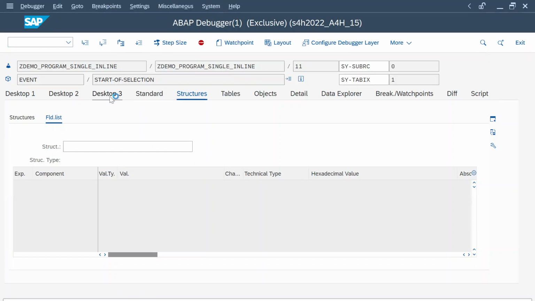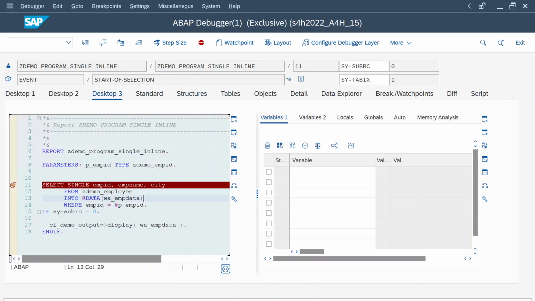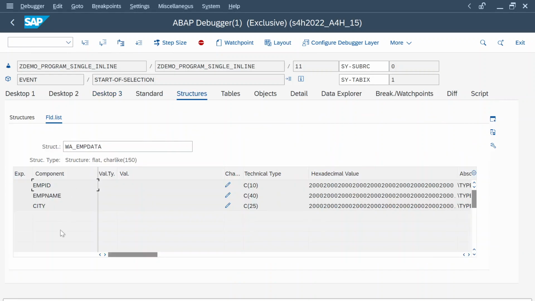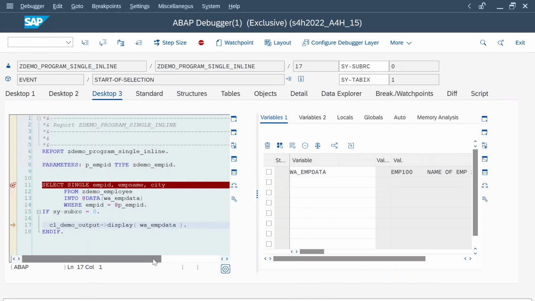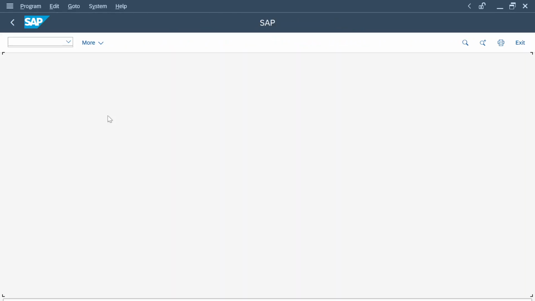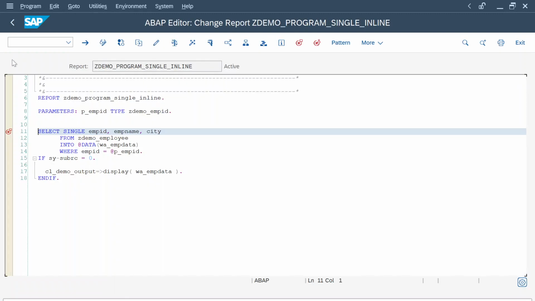Go to desktop 3. So this is the work area. It is defined using inline declaration. Press F5 sub RC0, then displaying the output using that method. Is everyone clear? Yes, sir.